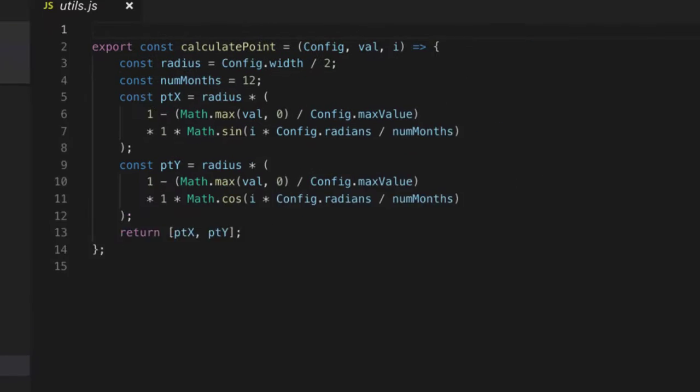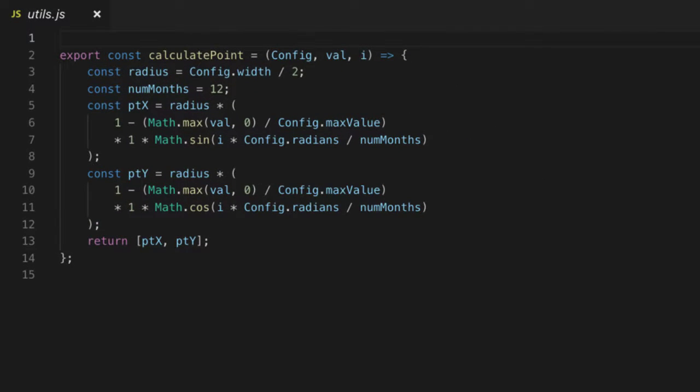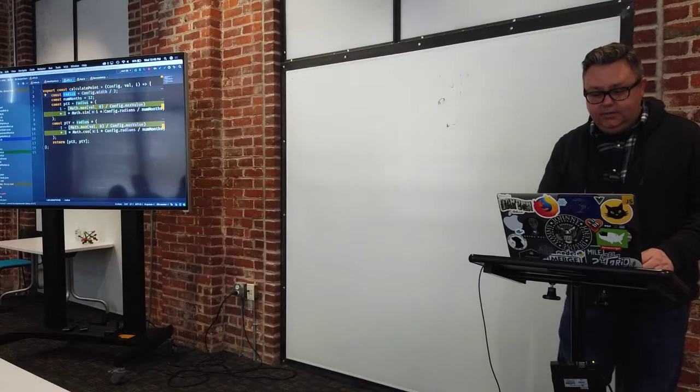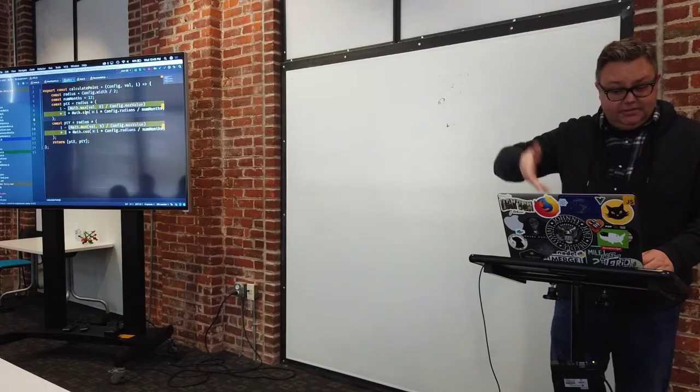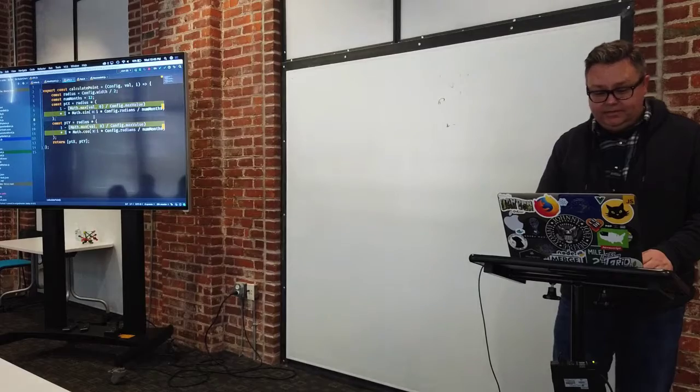This is just some math I looked up online. I should have said I knew this off the top of my head. Y'all would have been totally impressed. This is just stuff I Googled, right? And this has how you calculate that data, right? From your radius, how far out the point X and the point Y is, and you have to do a sine of how many radians there are versus the number of months. And once I get that, I can return a point.